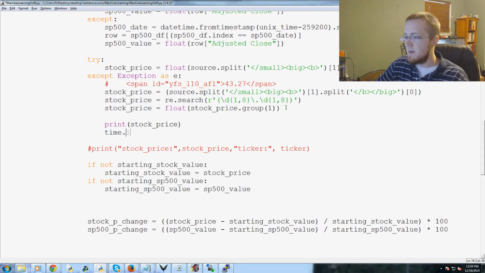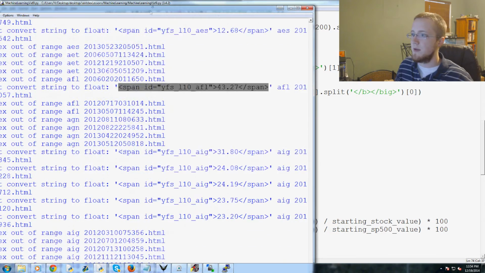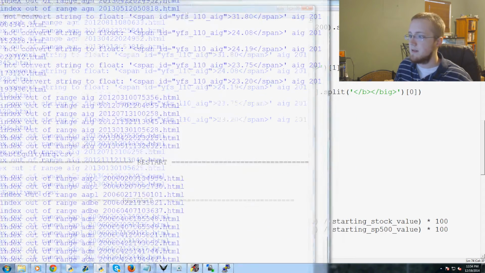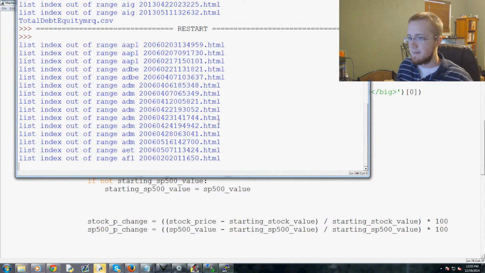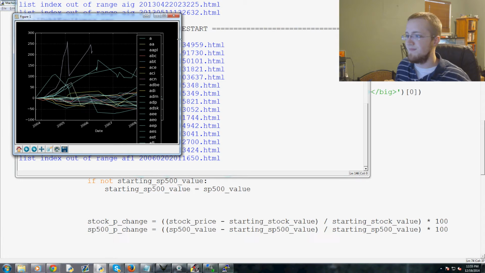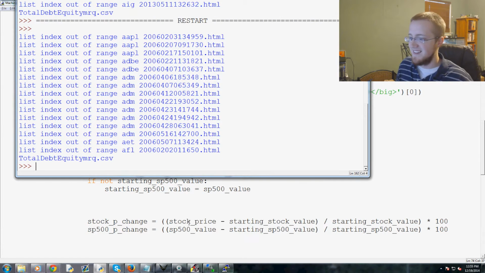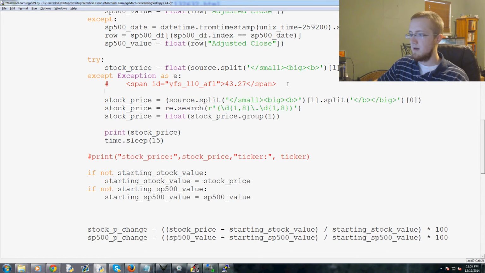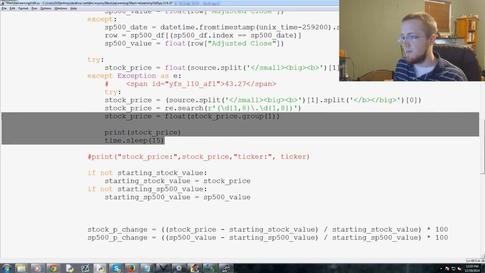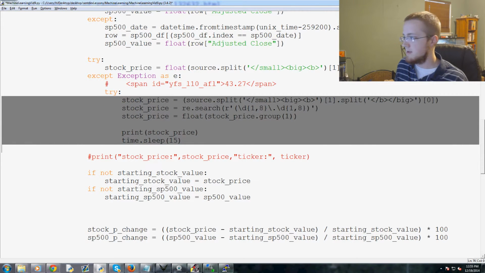Let's add a quick time.sleep 15 just to see. Hopefully we'll get something spat out at us at some point. Apparently not. Oh, and it graphed for us. Let's see. Where would we have gone wrong there? Let's try one more. Try and except, I suppose. Paste.